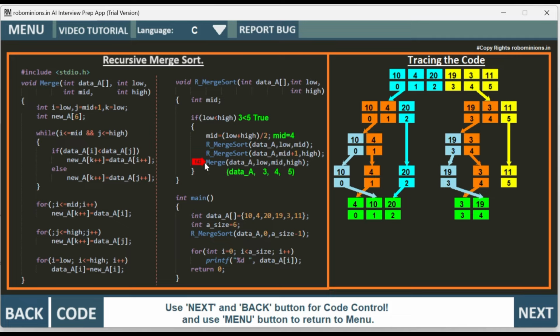Then we have a merge function again, where data array comma low is 3, mid is 4 and high is 5. So that is sent. We have a merge function called again. Now we have I equal to low, that is 3, j equal to mid plus 1, mid is 4, so 4 plus 1 is 5, and k equal to low is 3. Then we again create a new array. So this time we have to merge 11. So 3, 19 is one array and 11 has to be sorted and merged. So that is the reason we have called the merge.